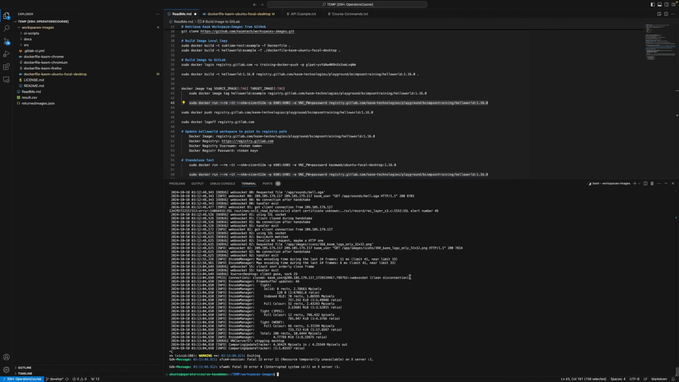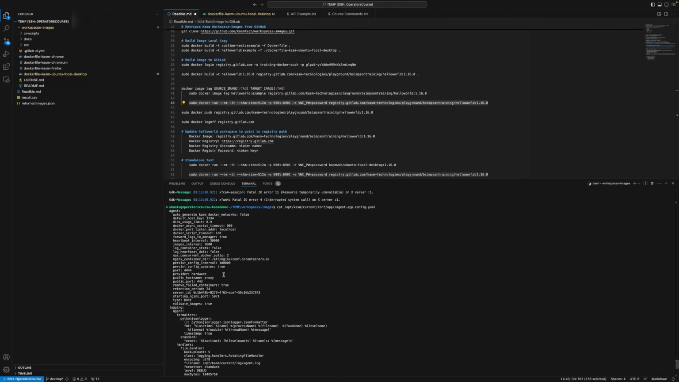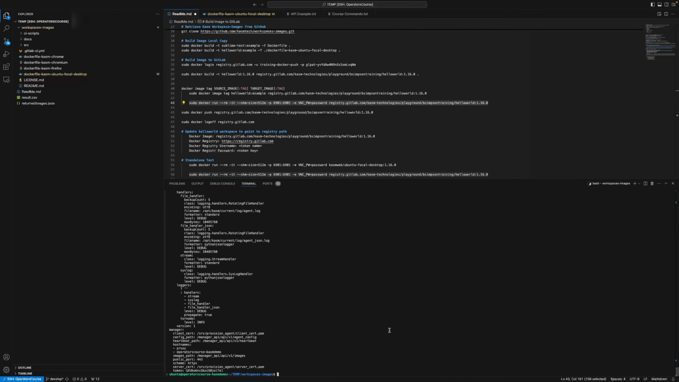So to ensure that we don't delete failed containers so that we can review Docker logs, let's go ahead and do a cat of the current conf app agent app config.yaml file, and inside of the contents of this file is right here. So remove failed containers is true. So we want to go ahead and turn that off and set that to false.